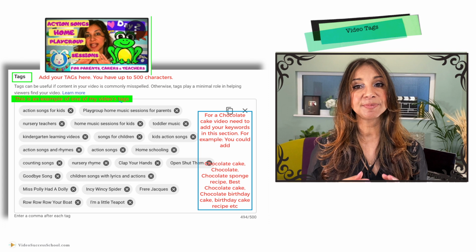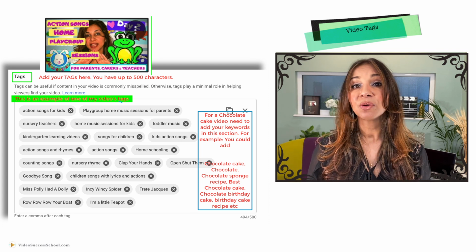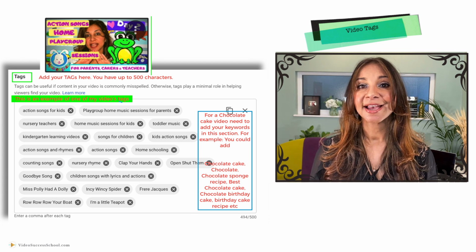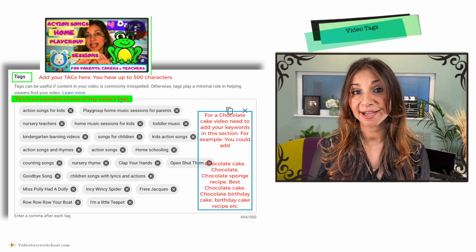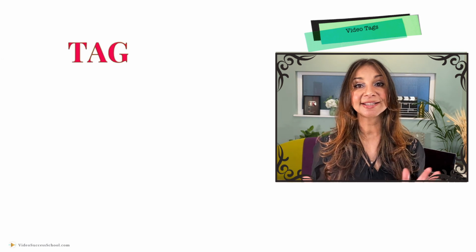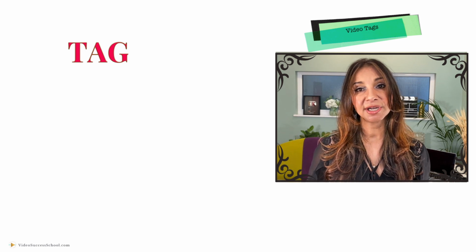The next thing that needs attention are your video tags. Now in YouTube you have a special area to add your tags, which are basically like hashtags, and I've come up with a special way of remembering how to add the best tags. So I use TAG as an acronym. T is for targeted keywords.